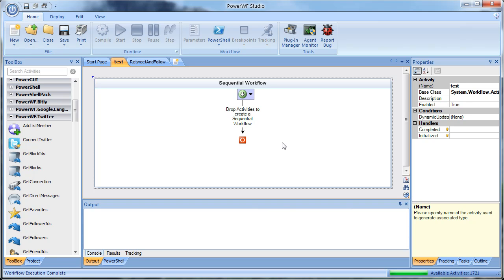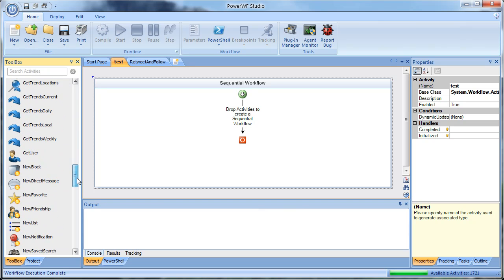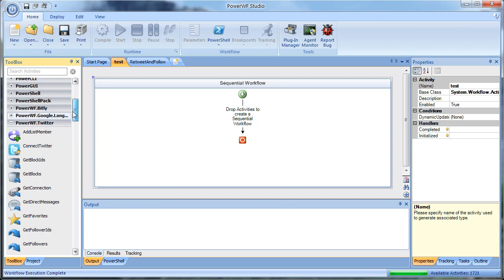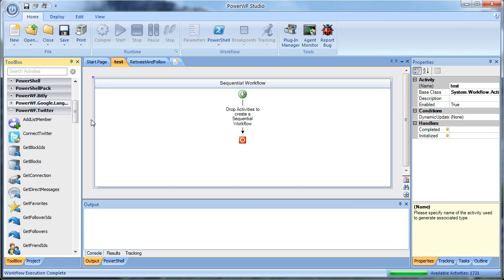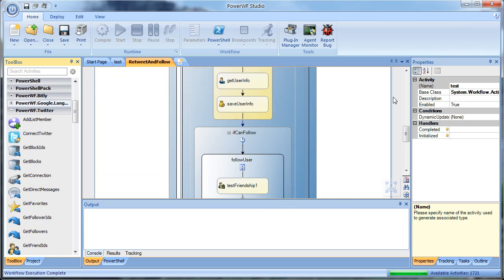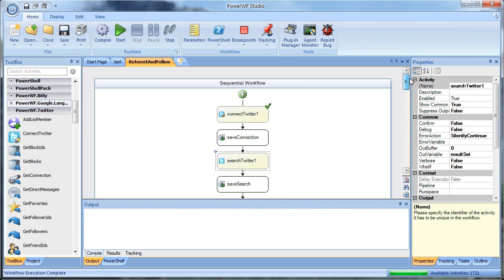PowerWF Twitter module. When you run the app for the first time, PowerWF will discover the Bitly module and the Google Languages module, and of course the Twitter module, which is big and massive and awesome. So we're going to build up a workflow. But first, let me show you one of the workflows we include in the samples. It's the retweet and follow, which is a very cool workflow. You can run this right out of the box.